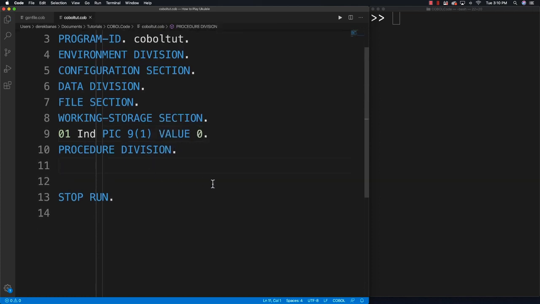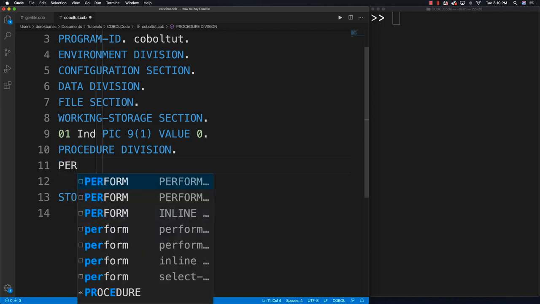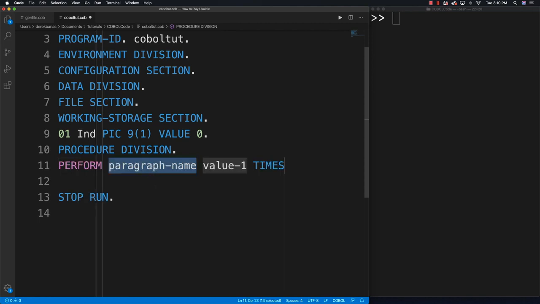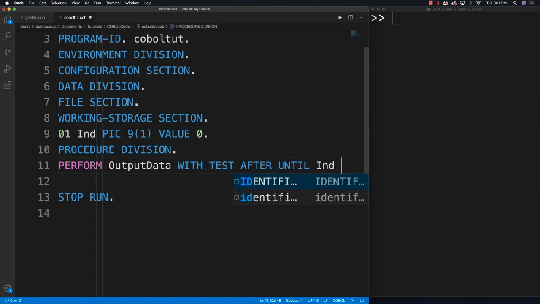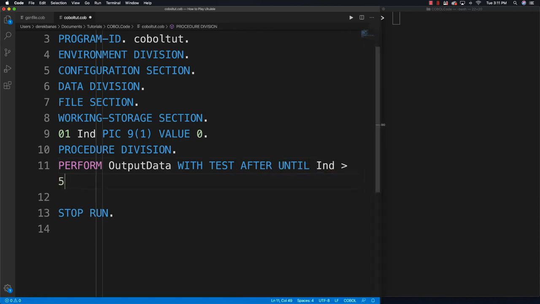And then down inside of here, what I want to do is demonstrate what a while loop would look like in COBOL. So I'm going to say perform, and I'm going to change the paragraph name to output data. And inside of this, I'm going to get rid of this. I'm going to say with test after until the index is greater than 5. So basically, this is going to execute until this condition right here is met. And then what I'm going to do is I am going to go to a for loop to execute.